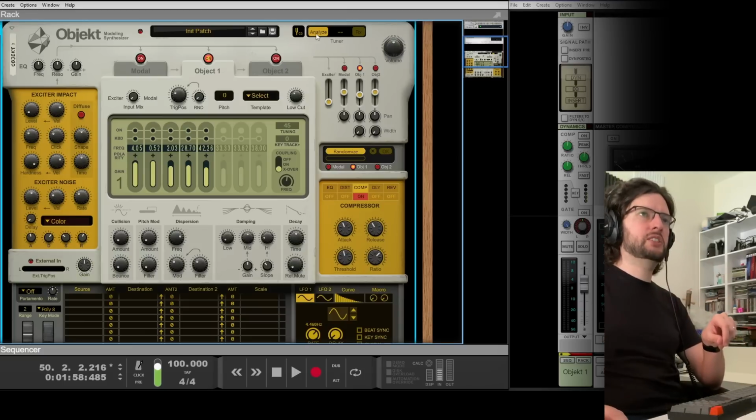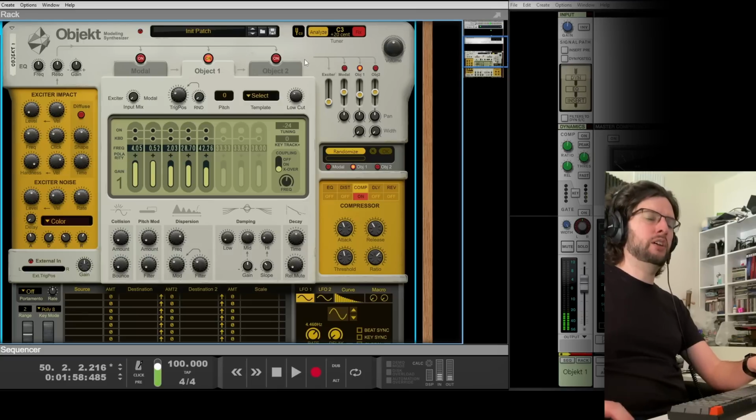So I'm going to use the automatic tuner at the top to correct the pitch. That sounds roughly okay for now, so I'm just going to leave that as it is. Maybe play around with the exciter noise rate a little more. I quite like how that's sounding.